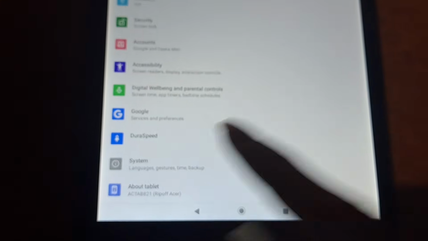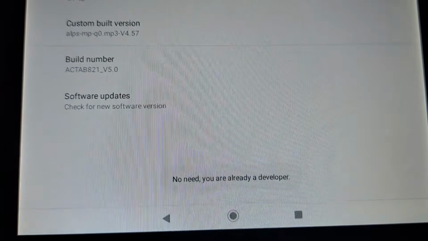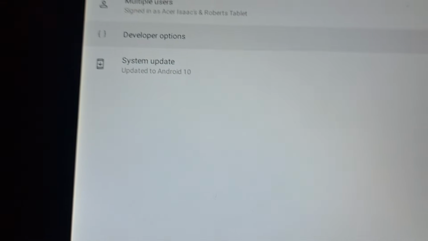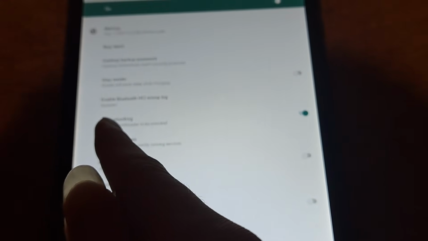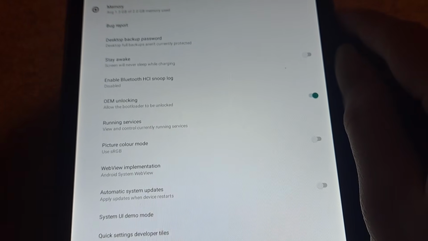then you click about device or tablet, then you need to click the build number until it says you're a developer. Then you go into system and then you click developer options. Once in developer options, make sure that the OEM unlocking is ticked. And then you simply reboot into recovery mode.